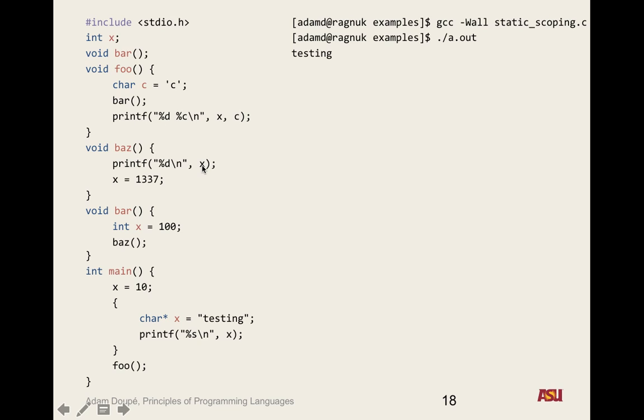So we'll see testing, we'll see 10, and then this is going to set x to 1337. So which x is this referring to again? The global one, right? So the global x is going to have 1337. Baz is going to return, bar is going to return, and then we're going to print out x and c. So what's this going to print out? 1337 space c. Okay. And then foo will return, and then main will return, and everything will be awesome.